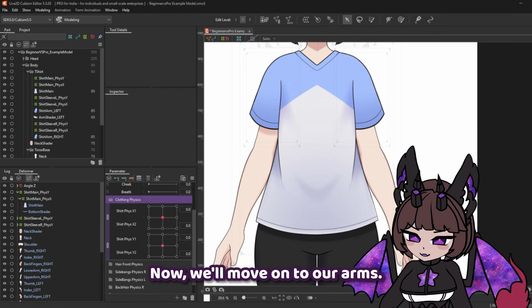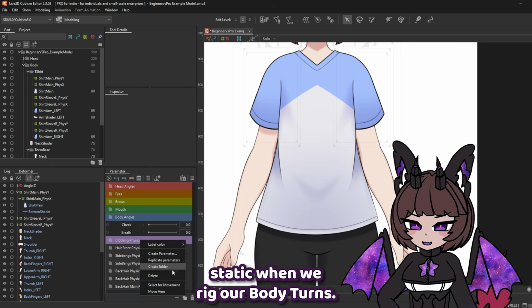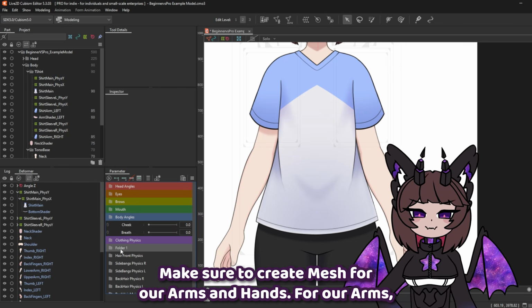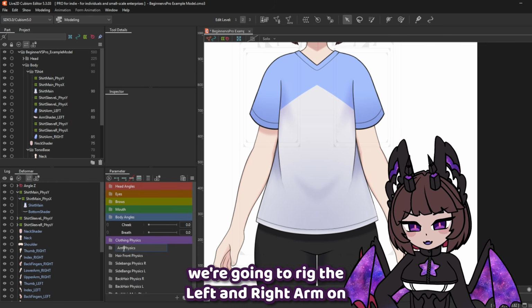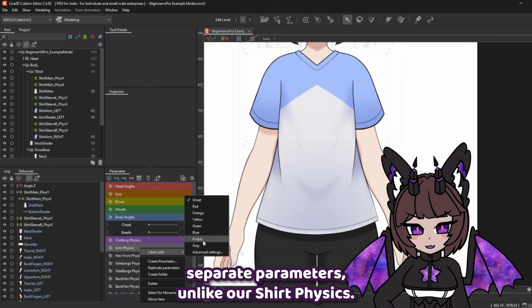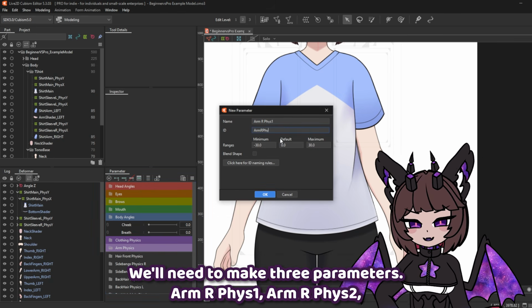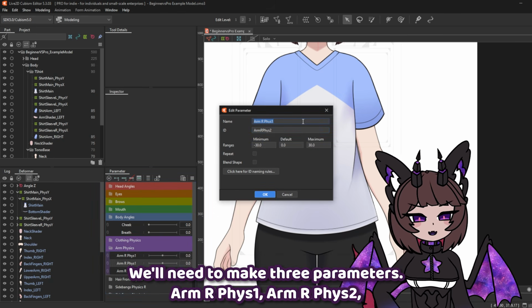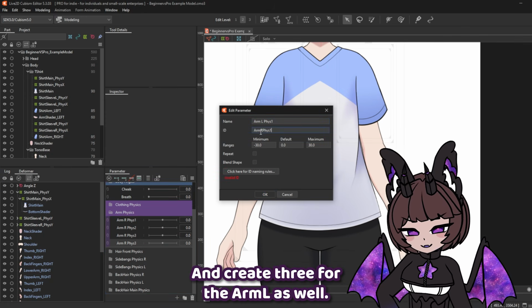Now we'll move on to our arms. It's nice to add some sway to our arms so they don't end up looking static when we rig our body turns. Make sure to create mesh for our arms and hands. For our arms, we're going to rig the left and right arm on separate parameters, unlike our shirt physics. We'll need to make 3 parameters: arm right Phys 1, arm right Phys 2, and arm right Phys 3. And create 3 for the arm left as well.